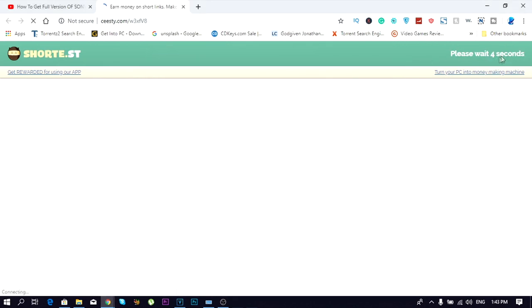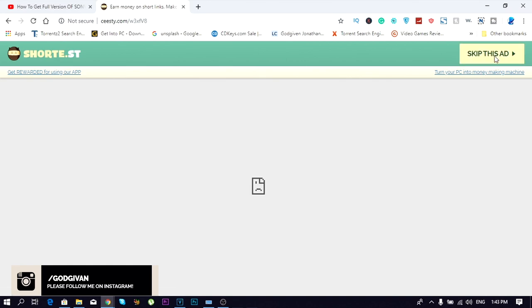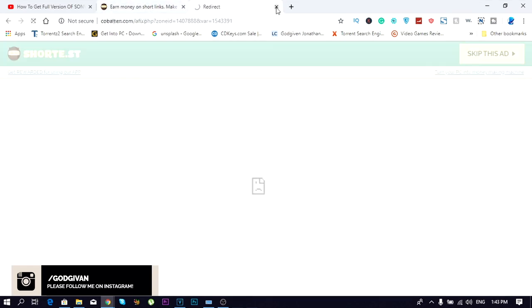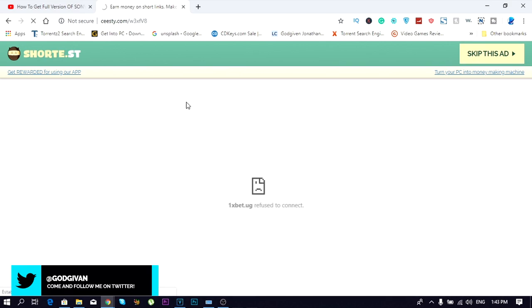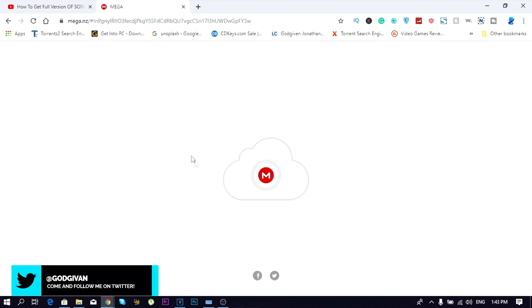In order for you to download Sony Vegas, you will have to click on skip this ad. You'll have to wait 5 seconds, then click on skip this ad, and it will redirect you to the website where you'll be able to download the software for free.